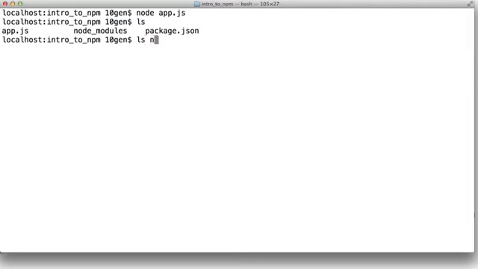So we can take a look just to verify that we've installed the modules that we expect. We can see consolidate, express, and MongoDB. So that's a basic introduction to the Node.js package manager, and that should be all you need to complete this course.